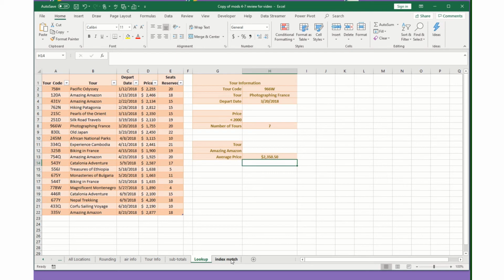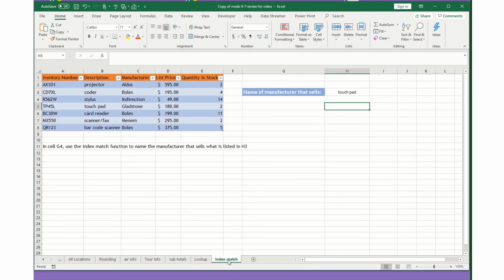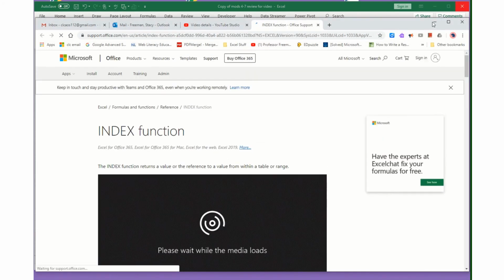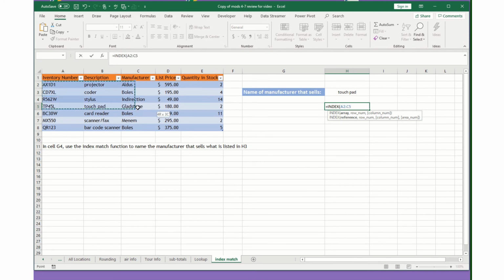One more, index match. I know this is not on your sheet, but it's here in our workbook. You might have to open up this column a little bit, G. We will use the index match to find out the name of the manufacturer that sells a touchpad. And that's going to look like this. We'll start with our index. And we're going to index our table. And then we want to match.